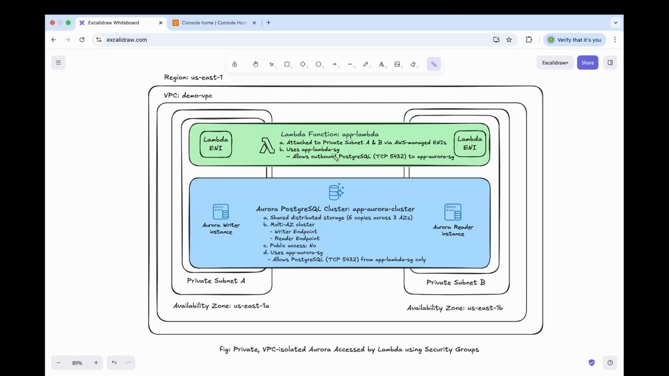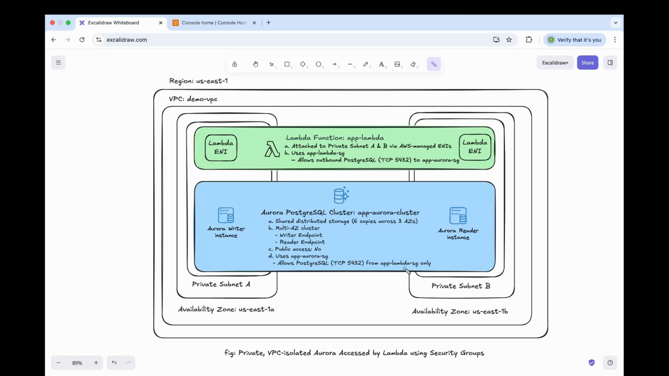Aurora. We can also see that we have a security group called app Lambda SG. So what it does, it controls whom it can talk to. In our example, it would be Aurora. Now let's look into this blue box.